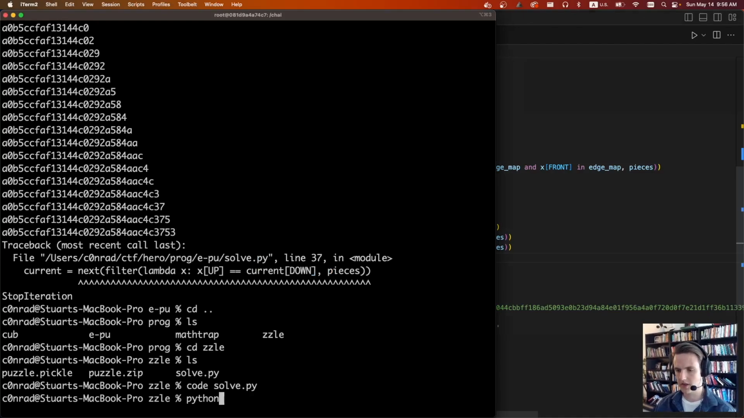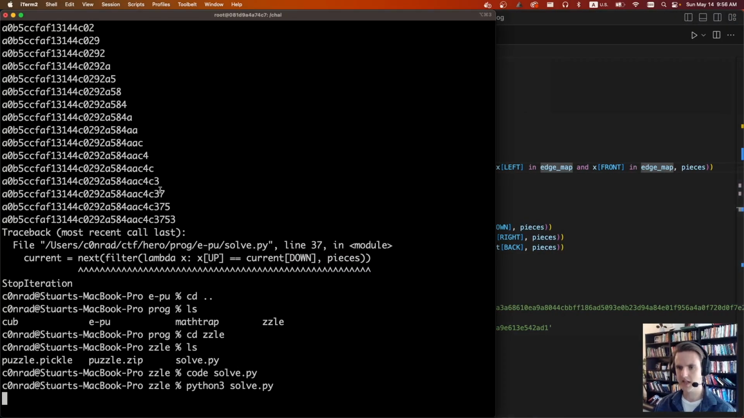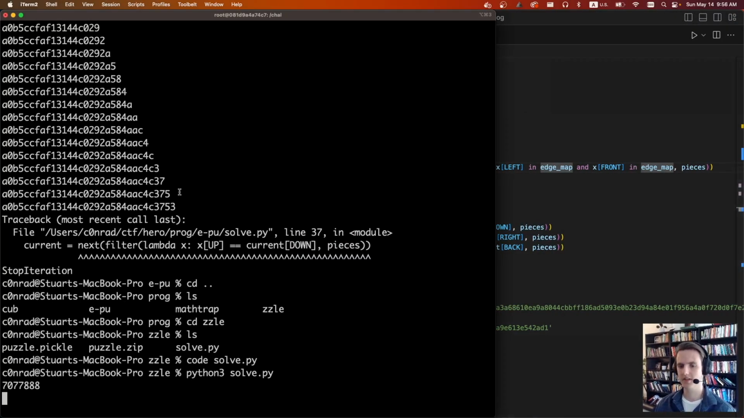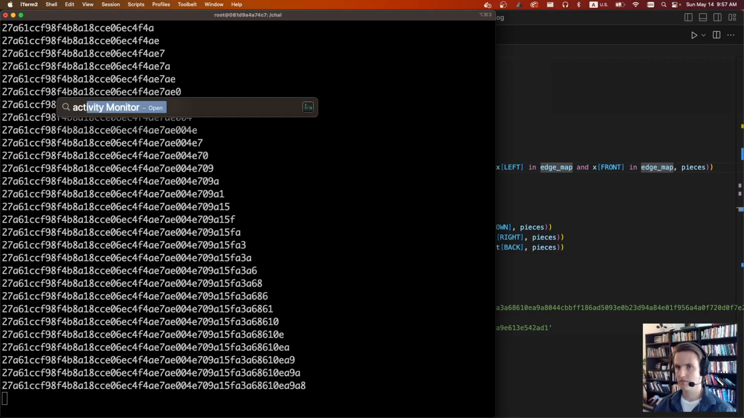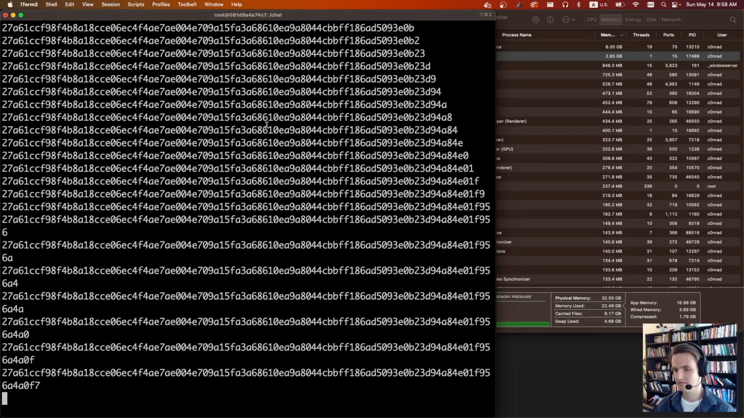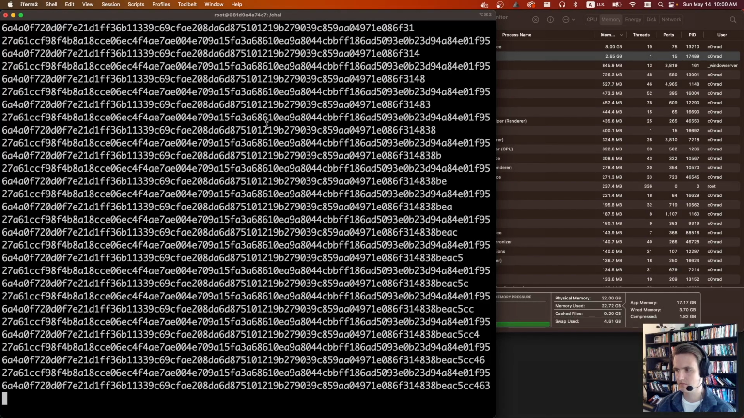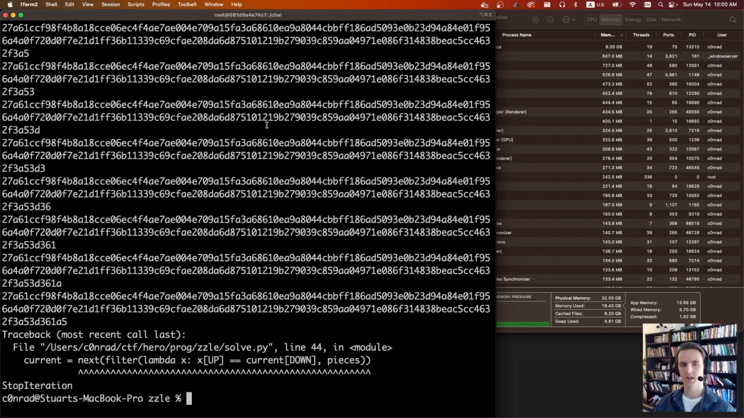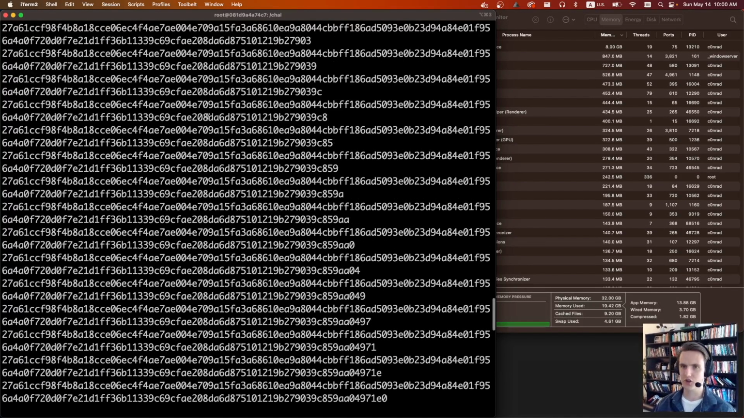So this is still going to take a second. Python 3 solve.py, just to show that it works. And we can see how many elements there are. So I'll speed this up. There were 7 million elements. There we go. Sweet. So you might have seen it was using 2.5 gigs or 2.6 gigs.